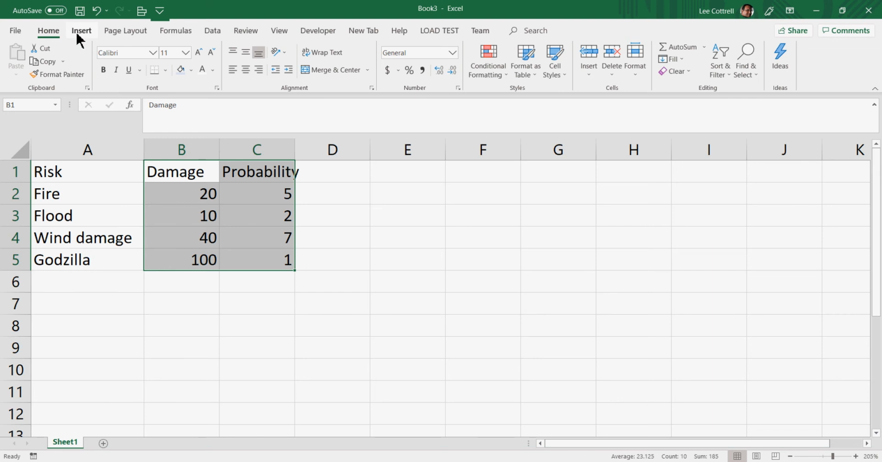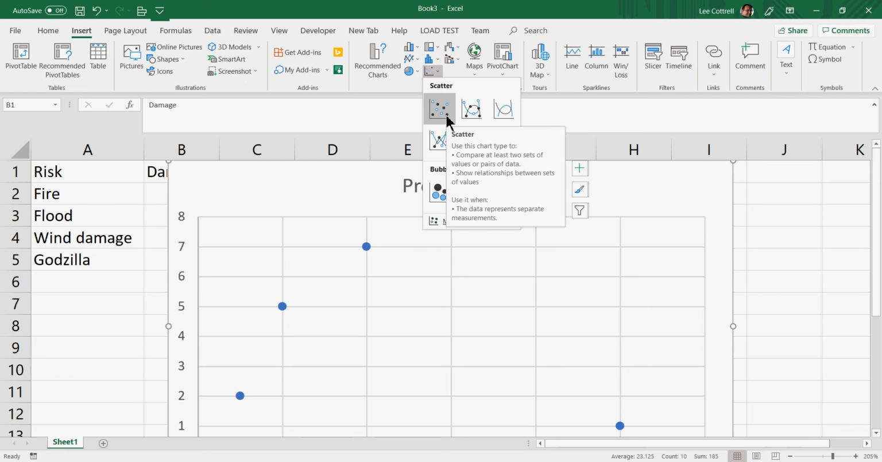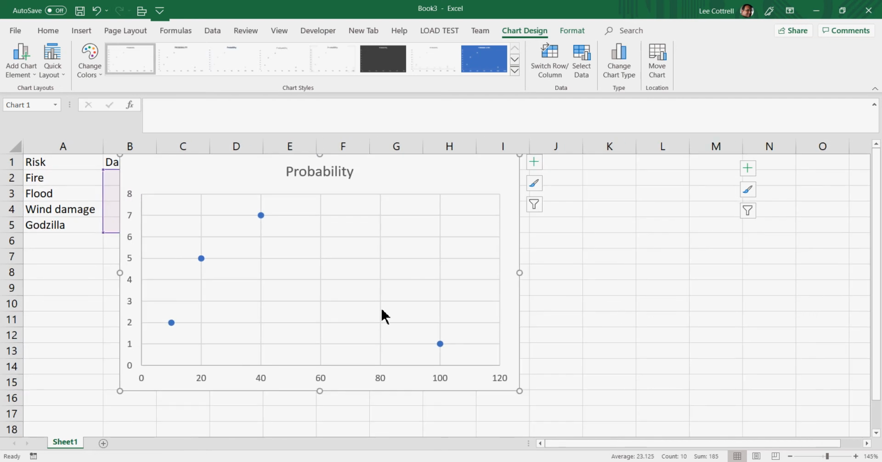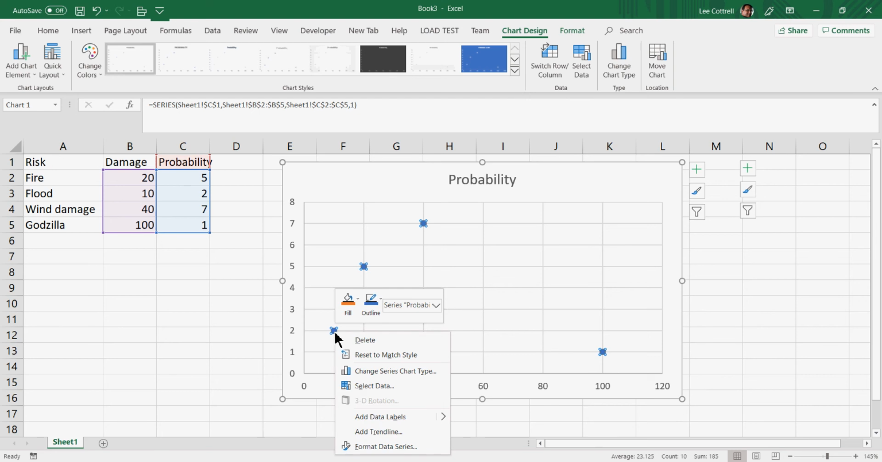I'll go to my Insert menu, and I'm going to pick from my charts, whichever of these scatter charts you like. I'll pick that first one. I'm going to zoom out so you can see it. So here's my chart. Each one of these numbers represents one of the values over here. I need to put some formatting. In particular, I want the words to appear. So I'm going to click once in the data series. You see how all the dots get selected. I'm going to right-click one of those dots. I'm going to add data labels.